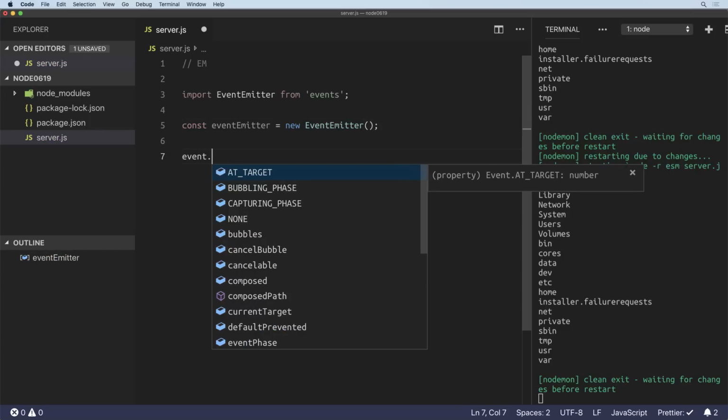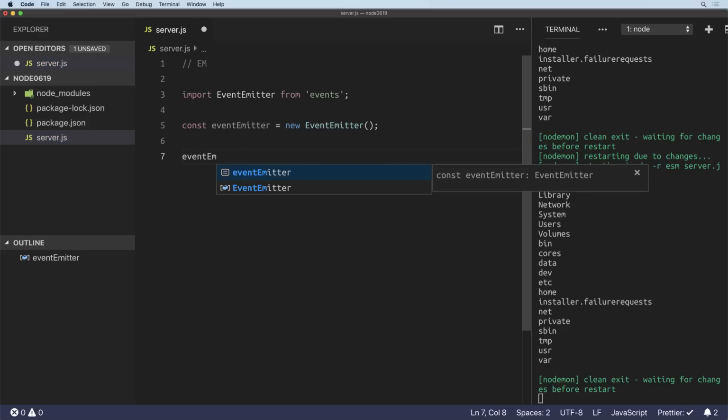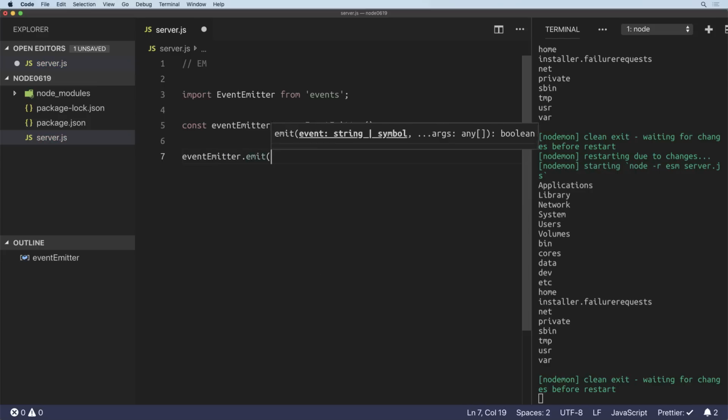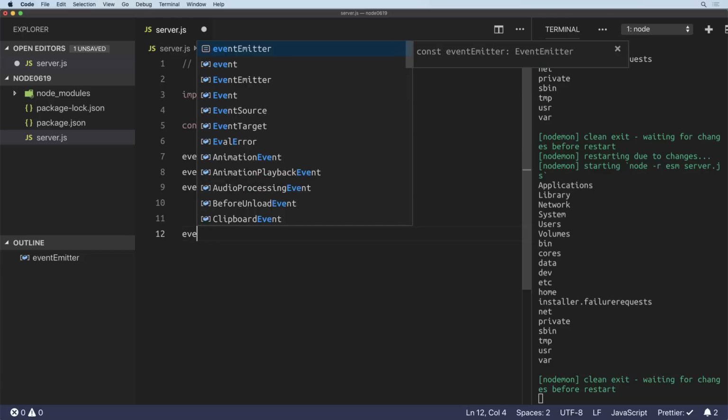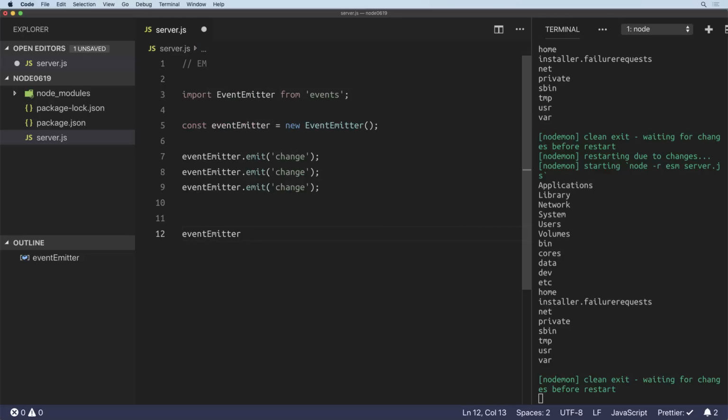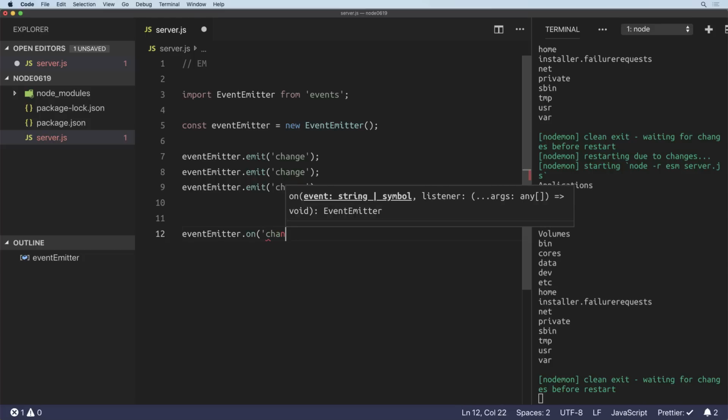And now you can emit events. You can say, okay, event emitter, I'm going to emit this event. Let's call it change. Something has changed. You can emit any event, right? You can emit the same event multiple times, right? And to listen on these events and do something, you just use the on method, just like the server, because the server is an event emitter. You just do on change. And what do you want to do on change?